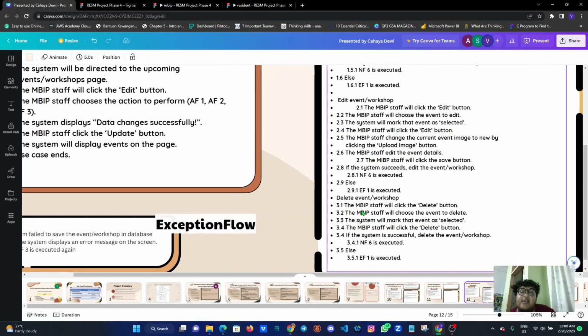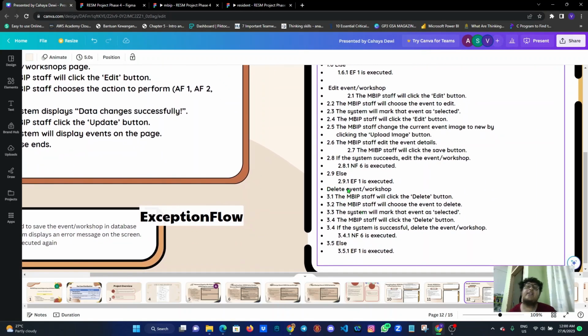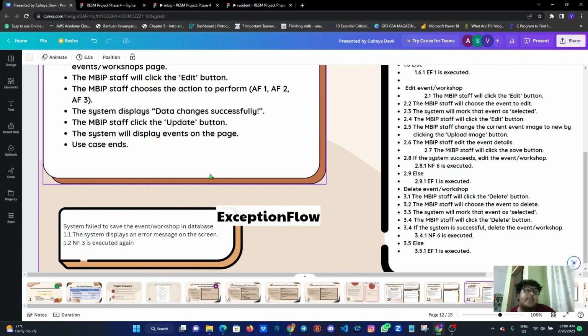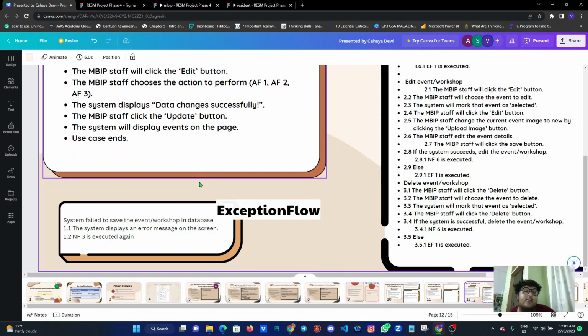And then the last flow is about deleting an event or workshop. This is the same as the add, but it is about deleting. So the MBIP staff will click the delete button, and then choose the event to delete. Once the event is selected, it will be marked, and then the MBIP staff will click the delete button, and the system will successfully delete the event. And the same flow works where the system displays that data changes are successful, and so on.